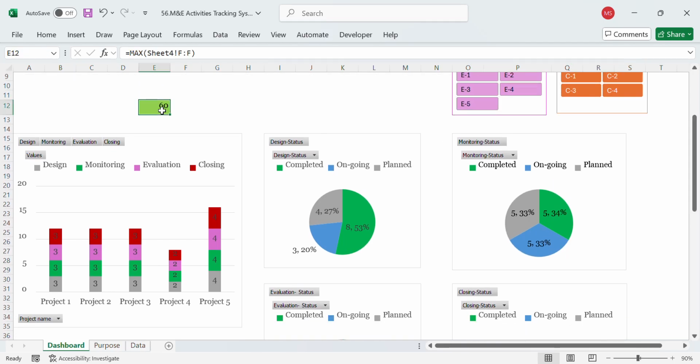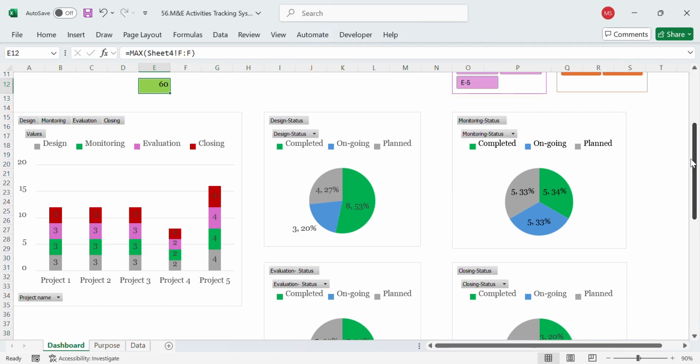And project 5 has got 4 design activities, 4 monitoring activities, 4 evaluation activities, and 4 closing activities. Probably this project 5 is a large and big project, which may actually have a lifespan of 3 or more years. So in total we have 60 activities, which is added up from all these projects.